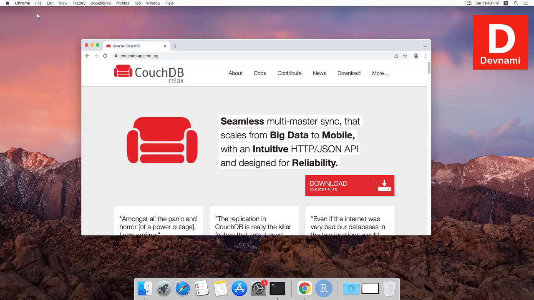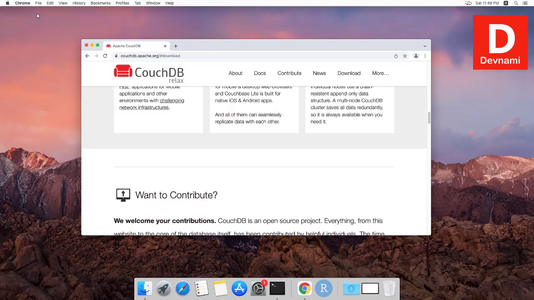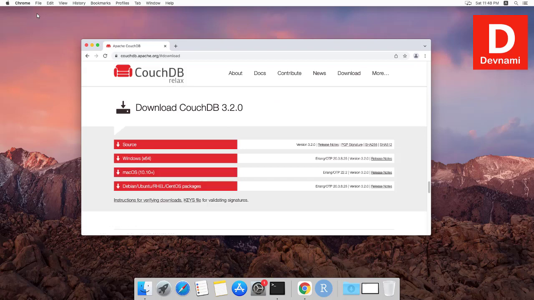Okay, so let's take a look at how you can install Apache CouchDB database on macOS. So first thing, if we go to the official couchdb.apache.org, we can see that it has this download button that will take you to the list of operating systems that we can install onto. So here is macOS that you can check.